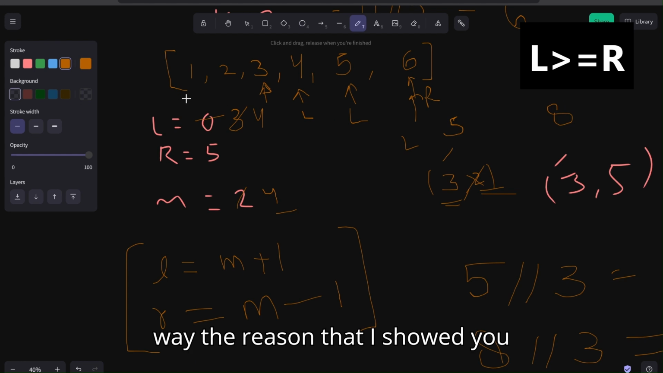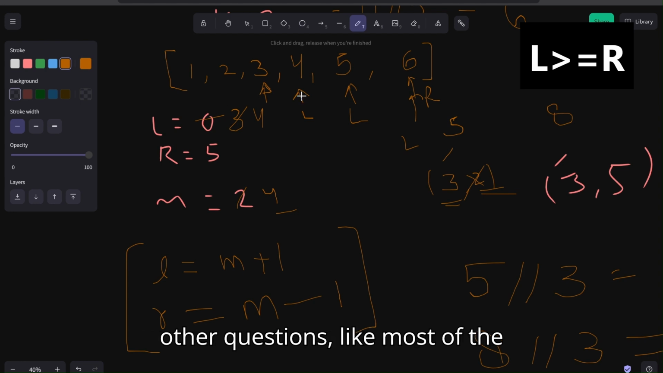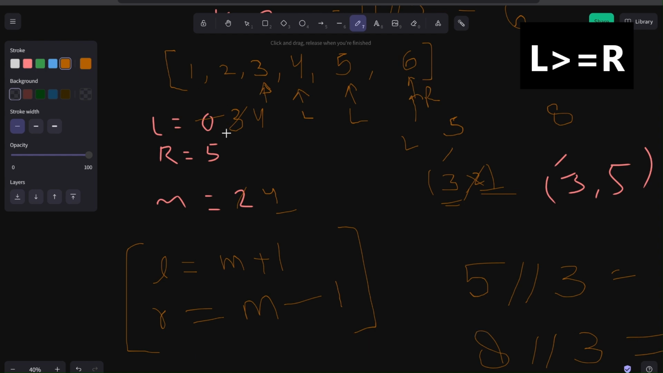The reason that I showed you using this index was that in most other questions, you will get the array like this. So that's why I didn't show you the one without the array.